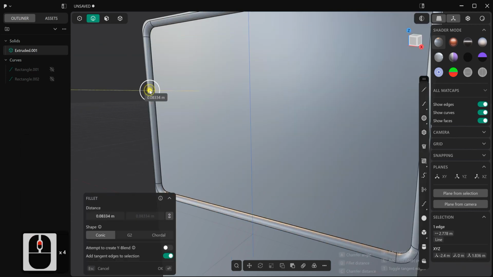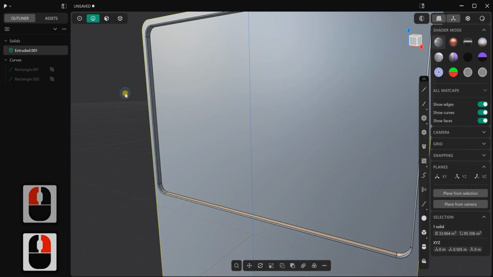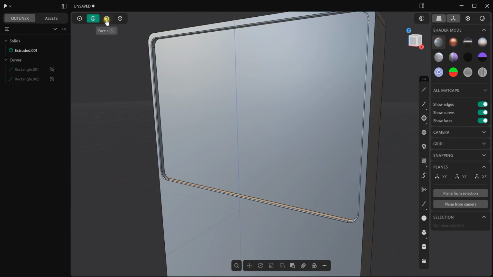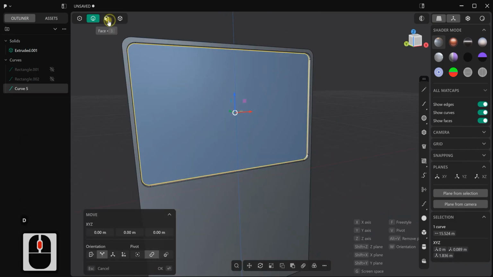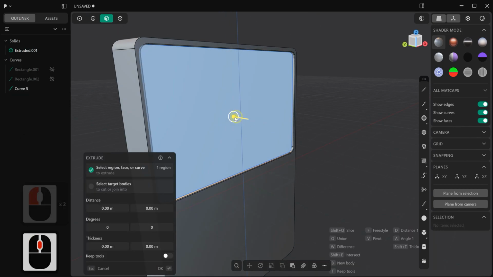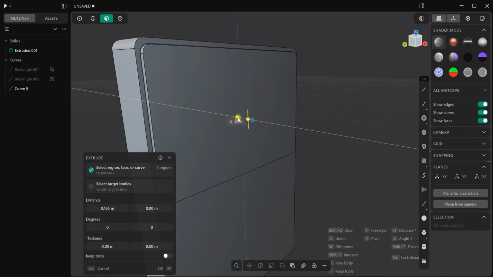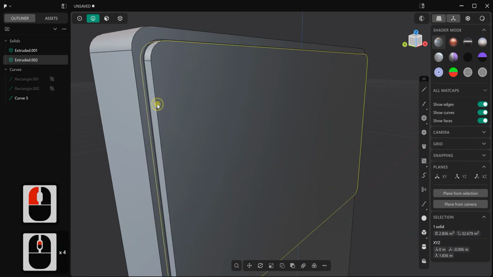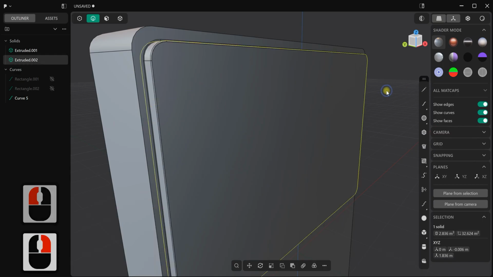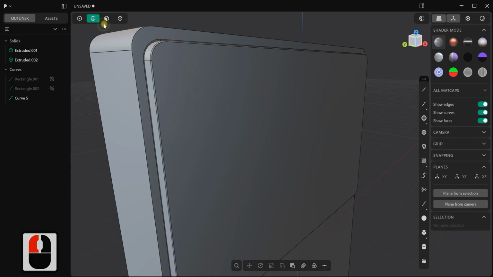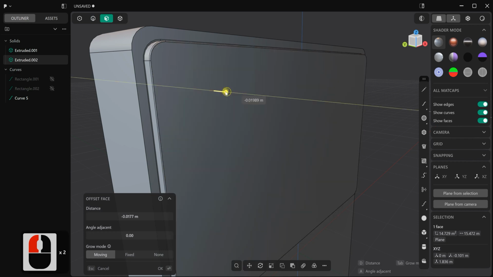Go to edge mode, select one of the edges and give a nice fillet. Perfect. In edge mode, select one of the edges by holding Alt and clicking. Shift D to duplicate it. Go to face mode and extrude it like that. Right click to confirm. Go to edge mode and give a nice fillet. Go to face mode and place it back.